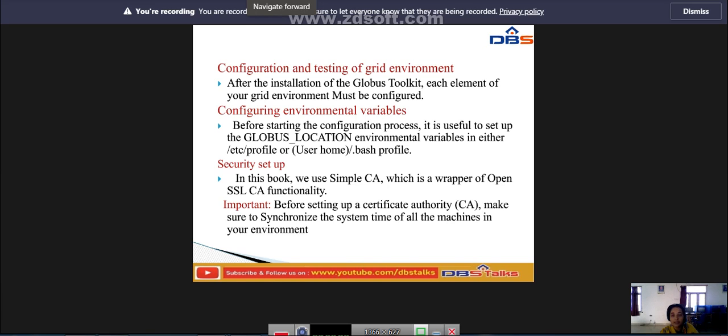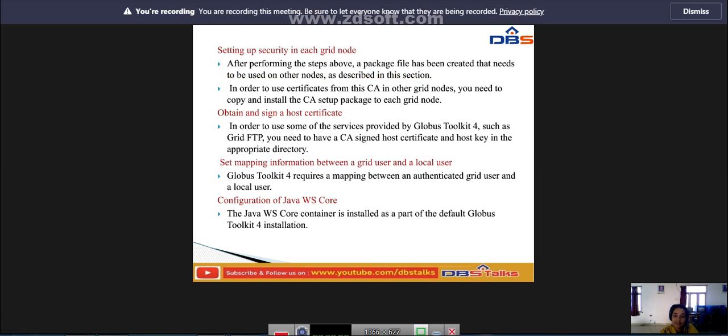So this is called the security setup. Next, setting up security in each grid node. Every grid node we have to set up the security. After performing the steps above, the package file has been created that needs to be used on other nodes. In order to use these certificates from this CA in other grid nodes, you need to copy and install the CA setup package to each grid node.